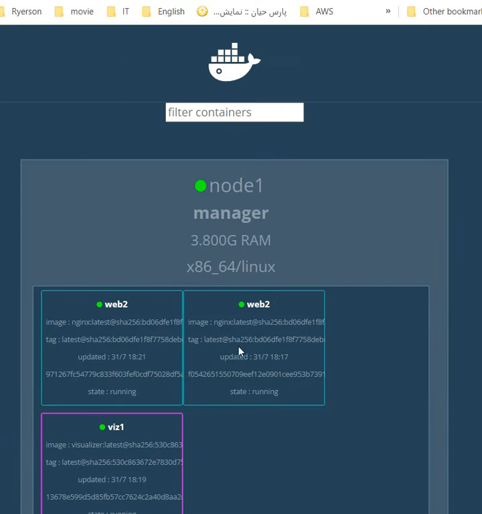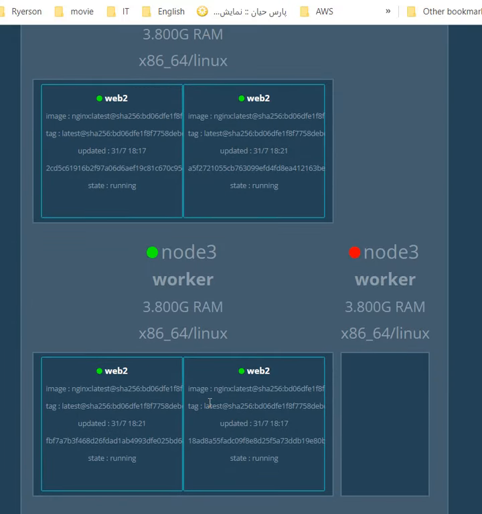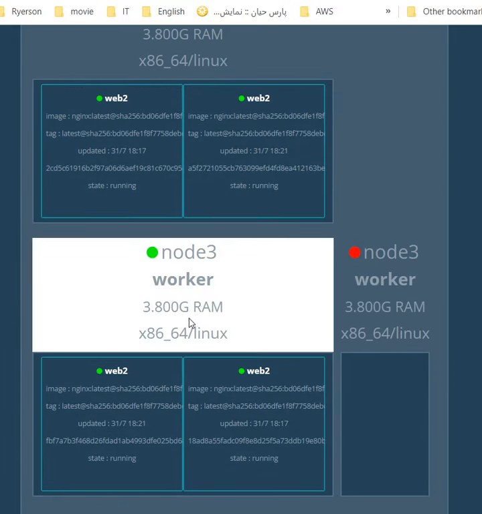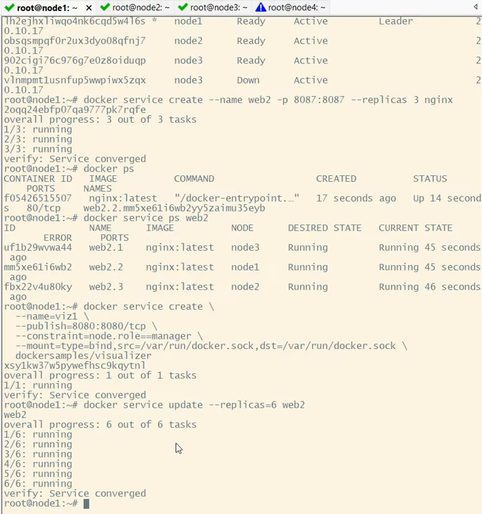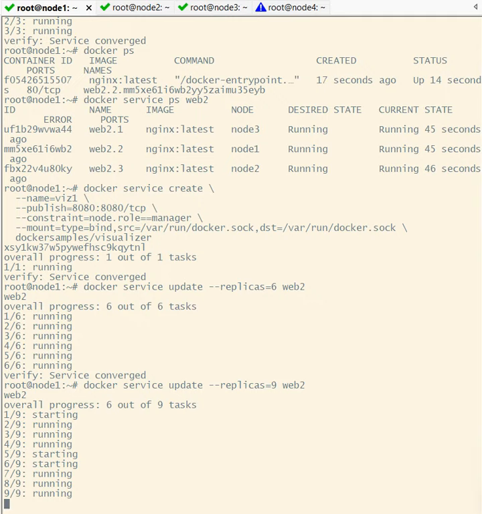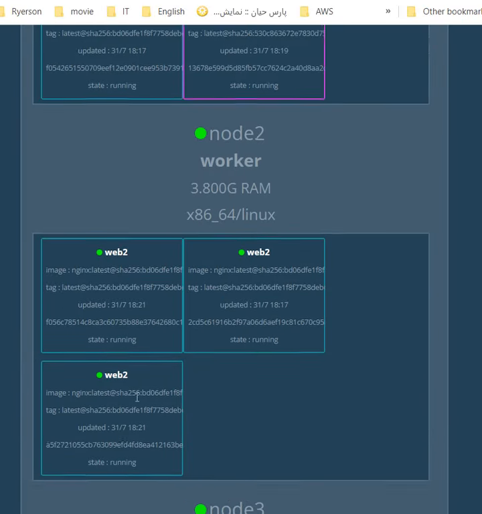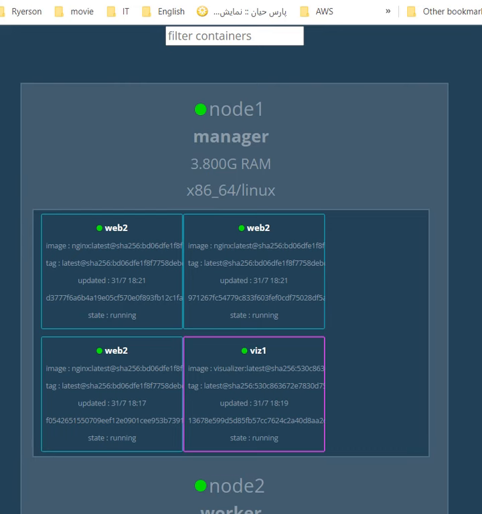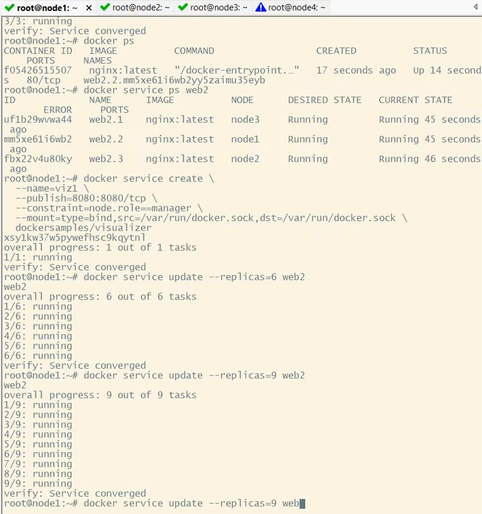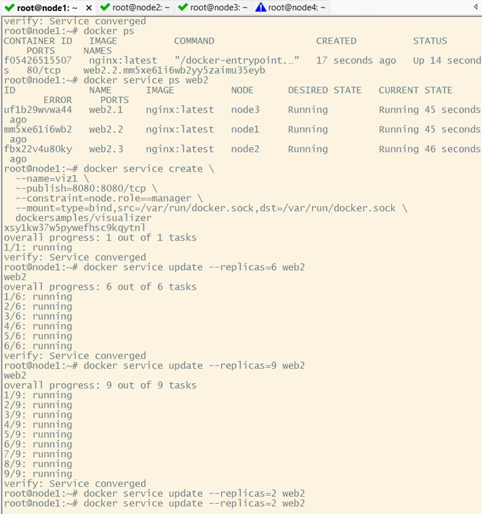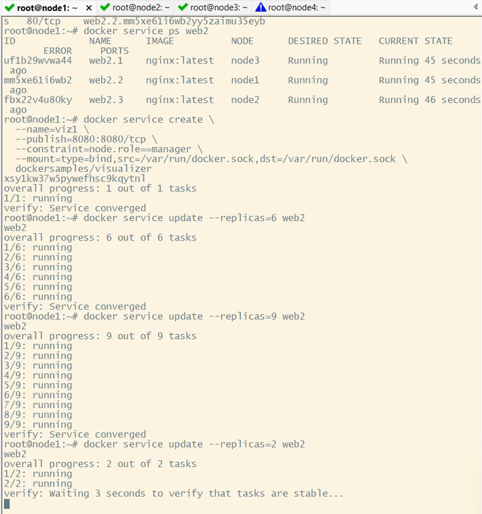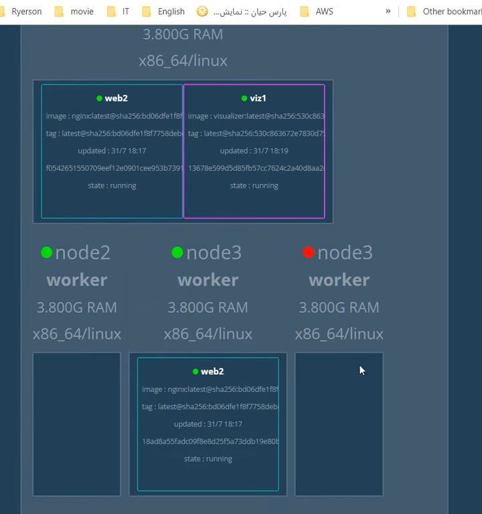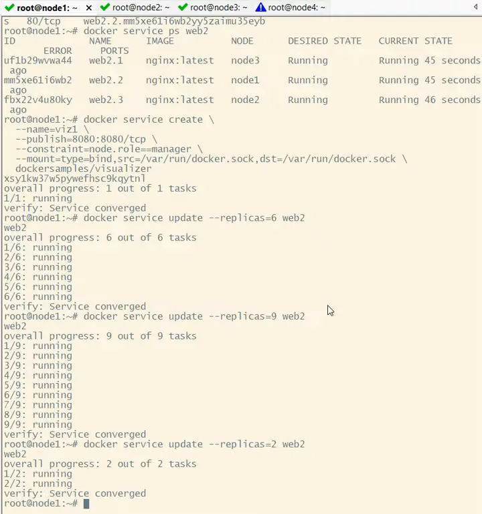In the visualizer, you can see 2, 2 and 2, and there are 6 now on our nodes. I want to show you, for example, I want to change it to 9, and you can see 3 of them here, 3 of them here, and 3 of them here. And also you can decrease the number of them. Now we don't have any service here.